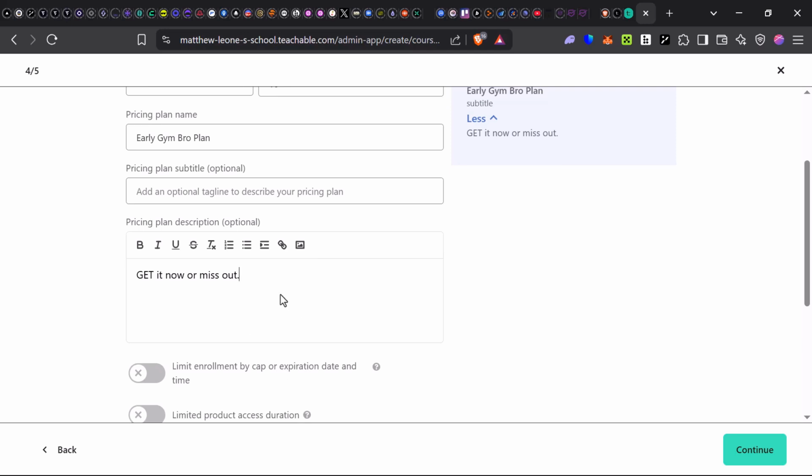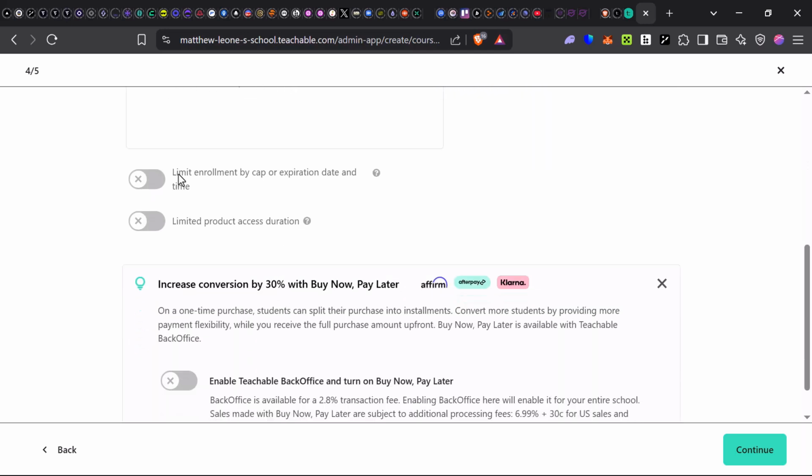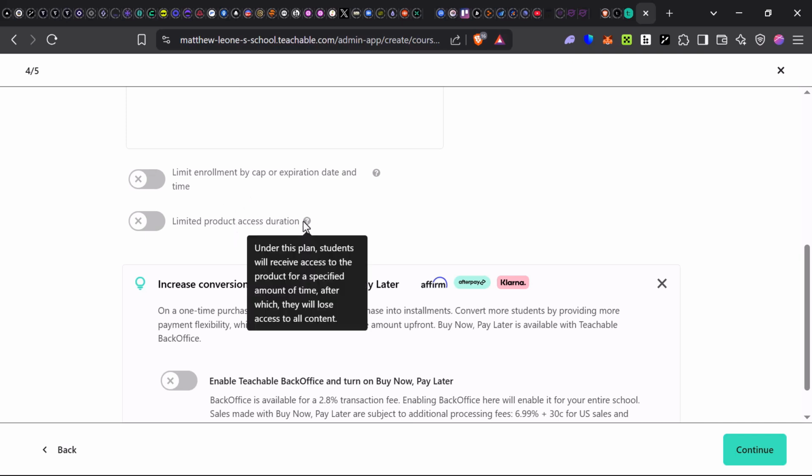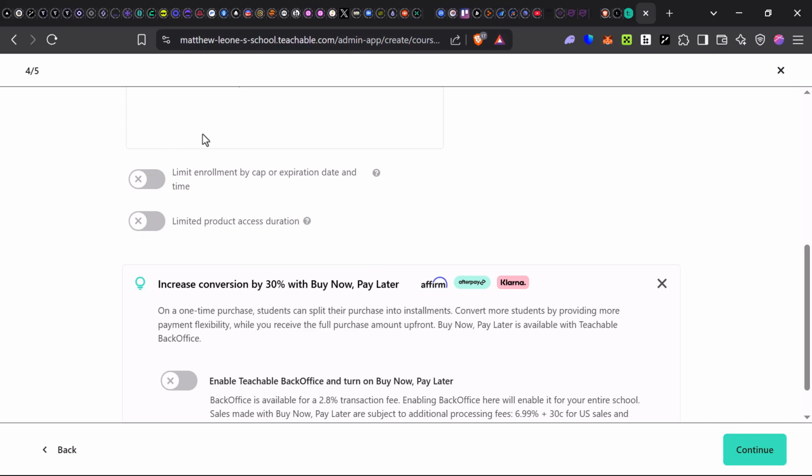Okay, so once you're done with the description, you could now limit enrollment cap. So that's if you want a target number of purchases. So let's say once it gets to 500 purchases, you're closed off, you're sold out, nothing else. Limited product access duration. So this is based off of time. Let's say from the 25th of May to the 1st of June. That is the only period that your product is going on sale. So you could turn any of this off or on depending on what you want.